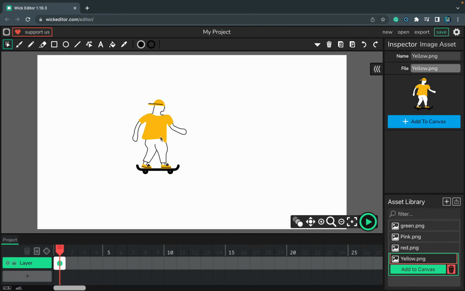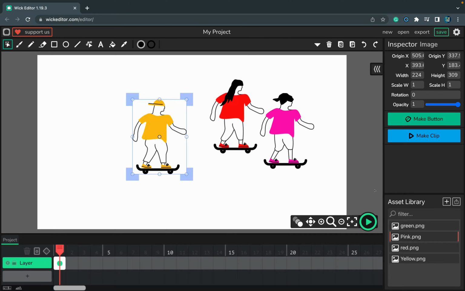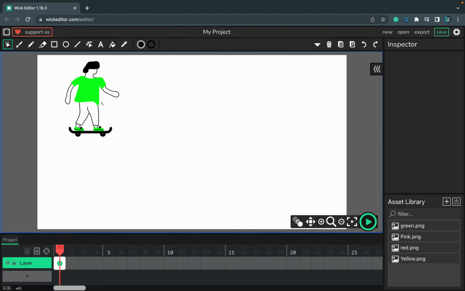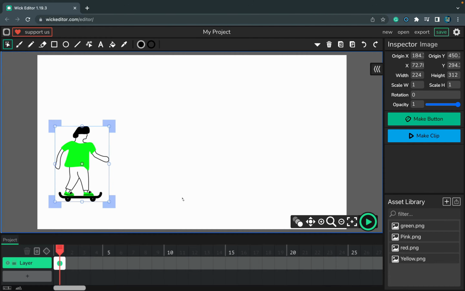We got this yellow guy and few other versions of the very similar character. So there's a red one, pink and green. You don't need to use them all. Of course you can. Let's start with just one. So let's delete unnecessary characters. We're going to use one first. We will animate this little guy using tween method.